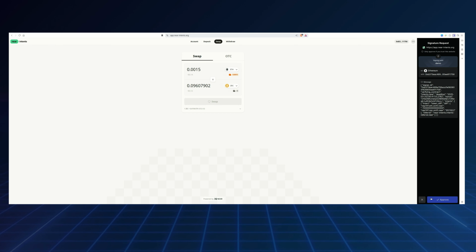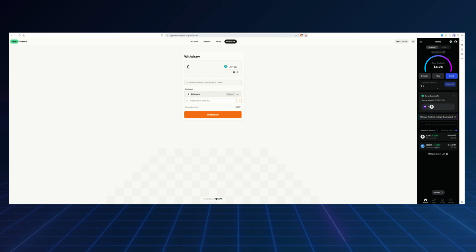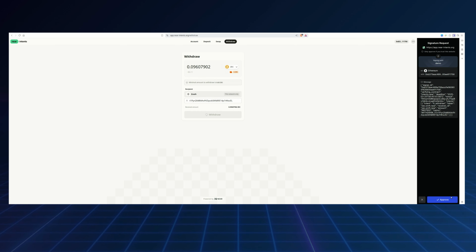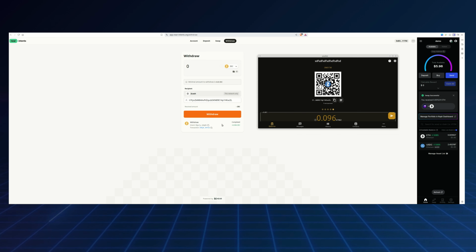And the last step here is to withdraw. And I'll get my Ywallet out and type in the address, which I conveniently have here. We'll go ahead and approve. Alright, so while this is finishing up, let me open up my Ywallet. There it is, we got our funds.